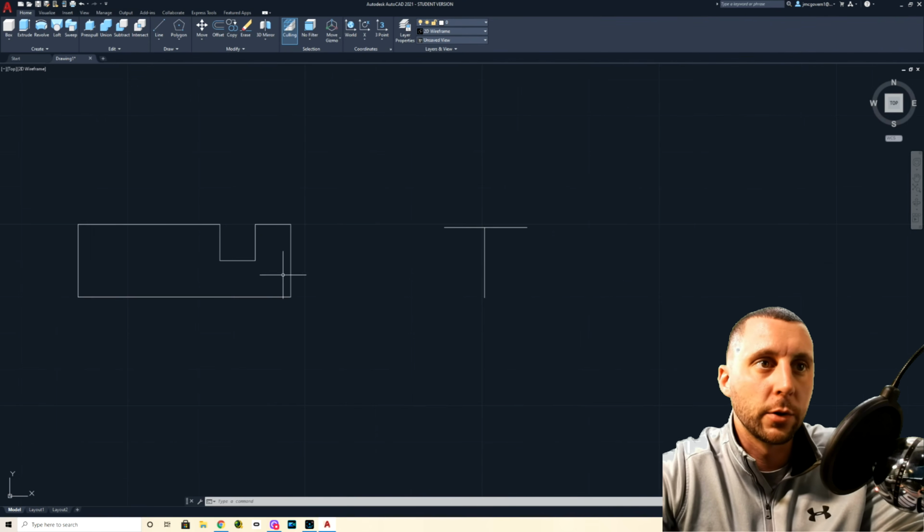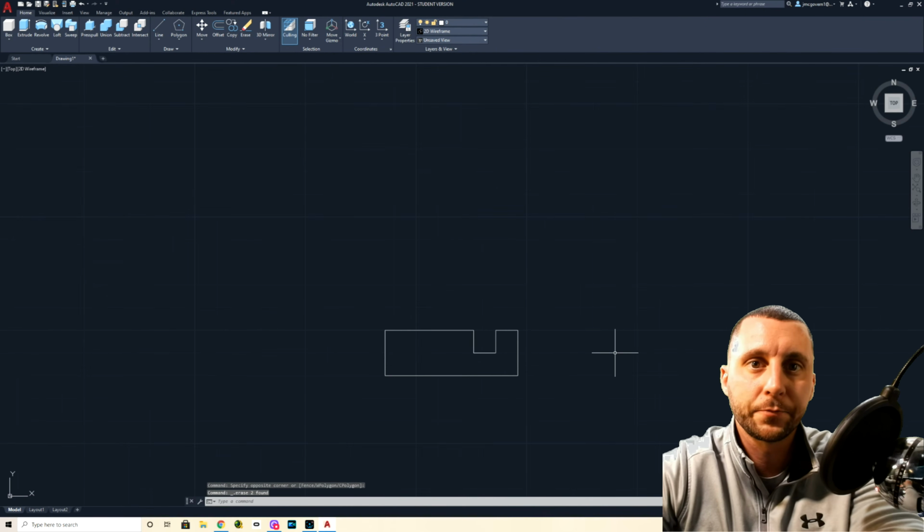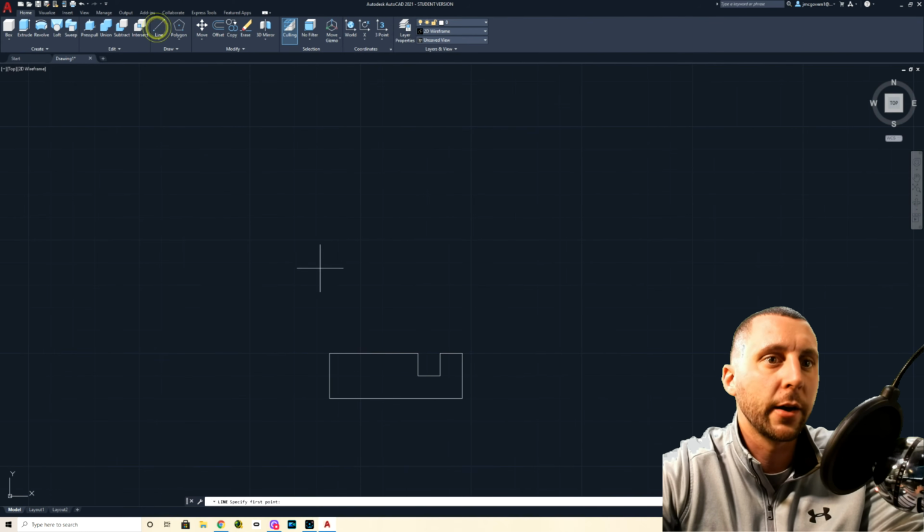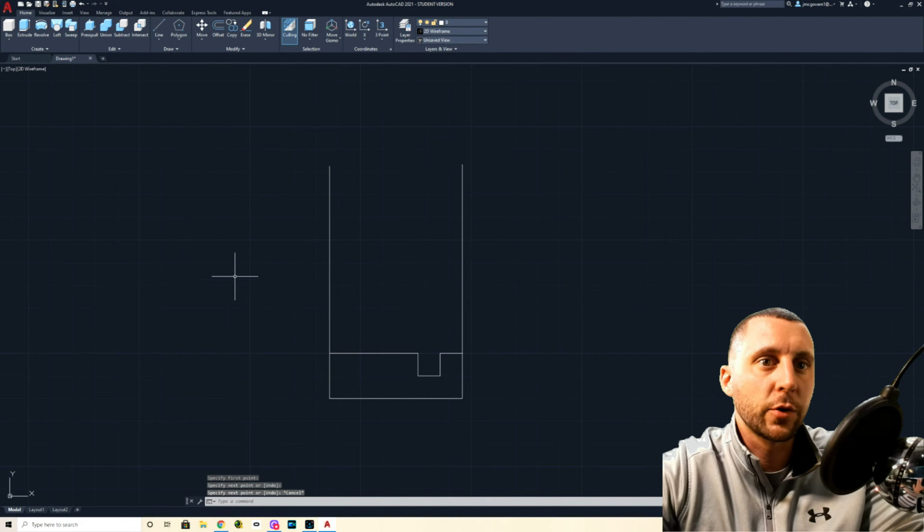Now we're looking at the other view. We're looking at the top view, and like I said, they have to line up. So the first thing I'm going to do is draw a left side and a right side, and these are pretty much dummy lines. They're either going to get trimmed or erased.